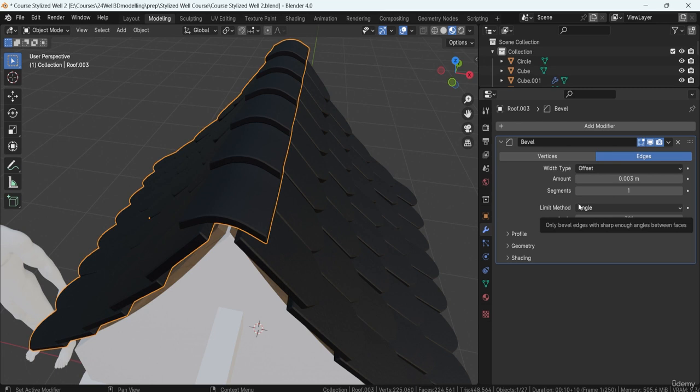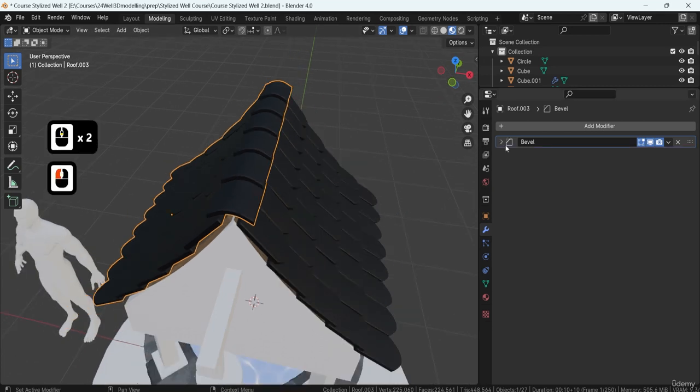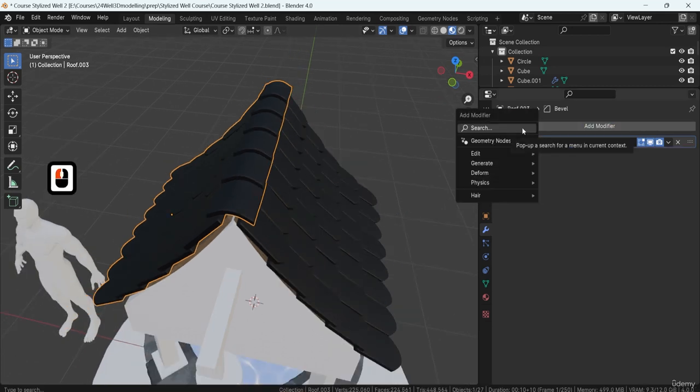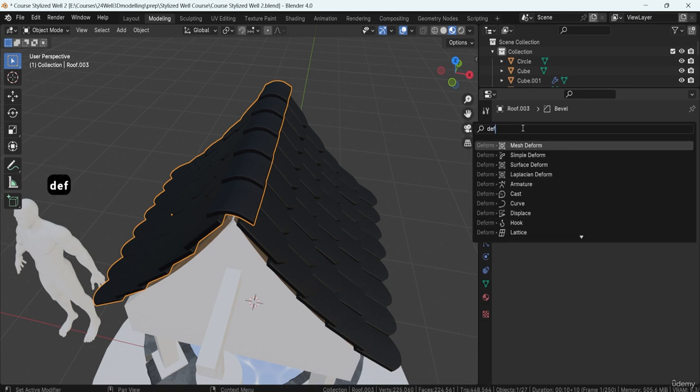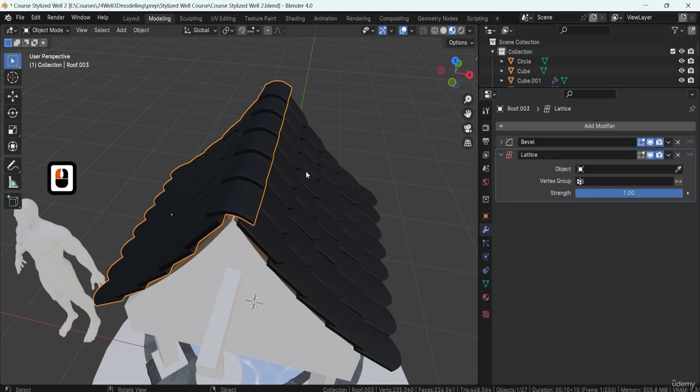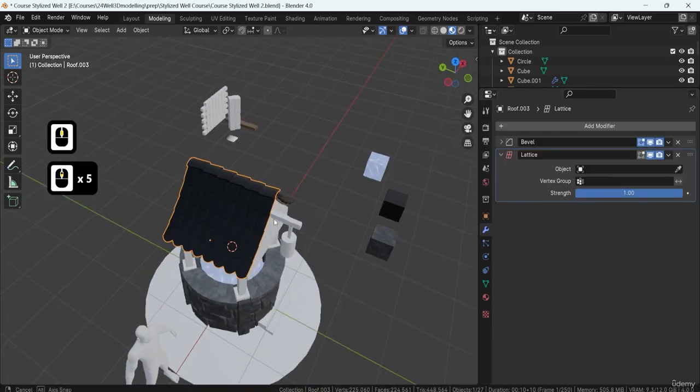When we join, it's going to be looking exactly as it looked before. So anyways, going back to the setup, we're going to now actually minimize this bevel. We're going to find ourselves a deformer called Mesh Deform, I believe, called Lattice. So this one is going to give us control over the overall shape.